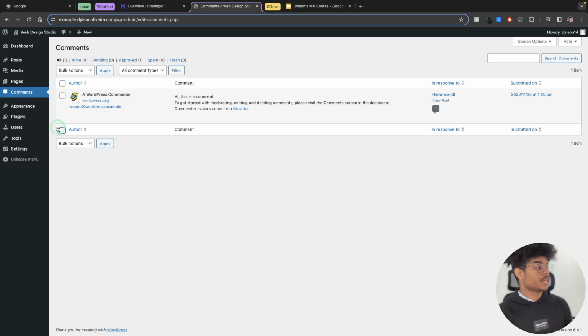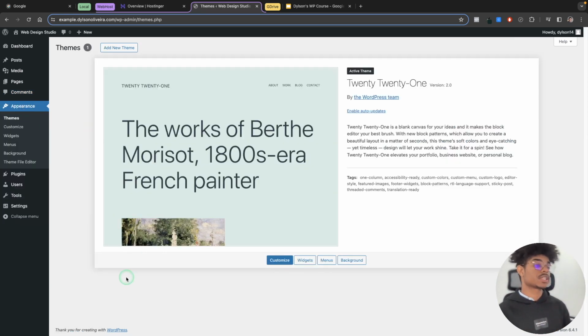Now the next section here is our appearance section, which is basically devoted to the visual aspects of our site. Here we can add images, and we can also customize images. We can add headers, footers, backgrounds, manage widgets. Basically, it's where we can control the layout and design of our web page.